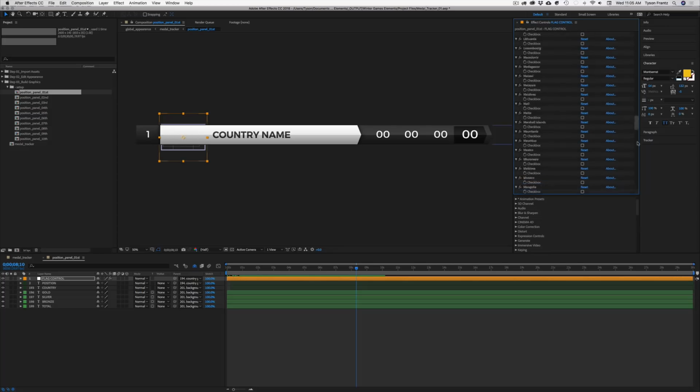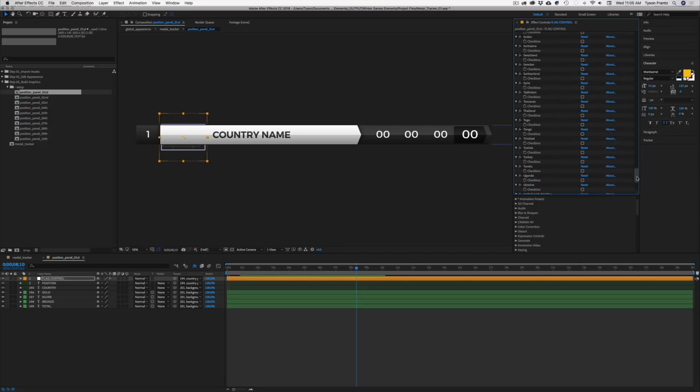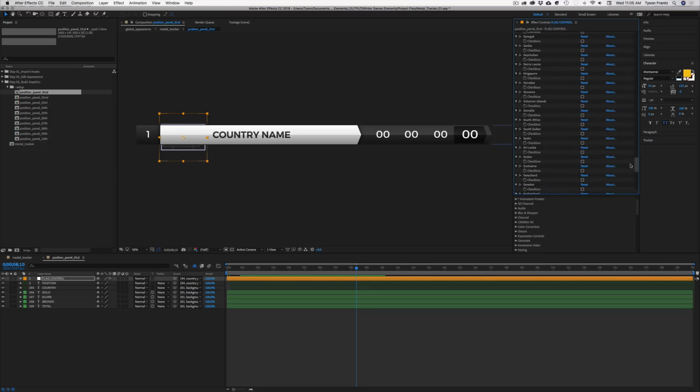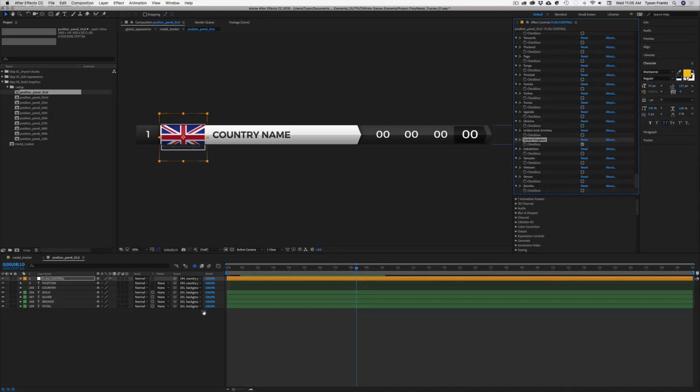So let's say, for example, the United Kingdom is currently number 1 in the standings. We just deactivate the world layer, which is on top here. So we'll uncheck that box and then scroll down to find the United Kingdom and enable that box. And then we can see we have our Union Jack here.